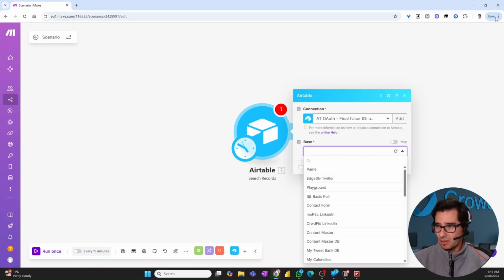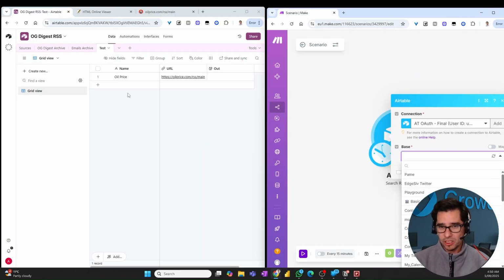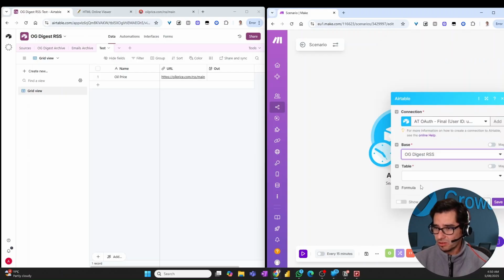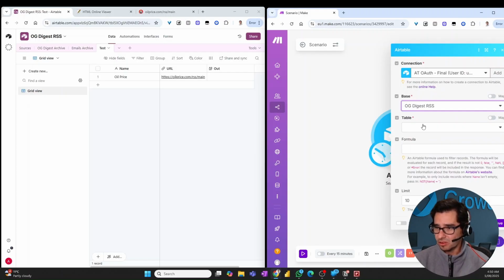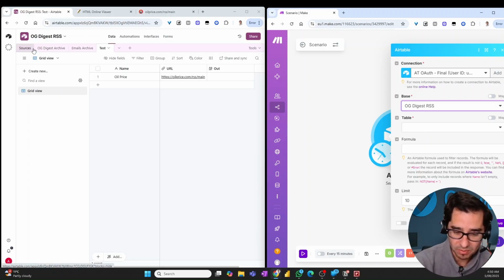Now the base, this is Airtable terminology. All this database in Airtable is called a base, and that is the name of that base. And because I've connected Make to my Airtable account, it can recognize all the bases that I have in my Airtable account. So I'm going to look for that OG digest. So that's the one. And once I'm in that base, now it's going to request what is the specific table that I want to search. And these are the various tables that I have.